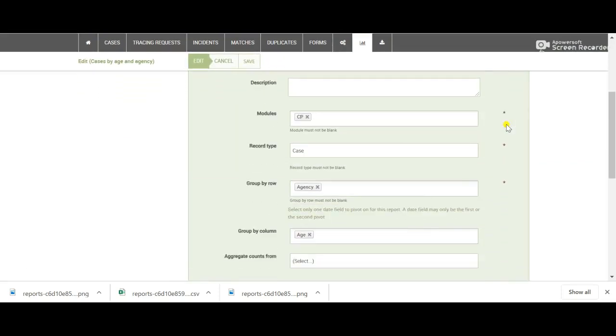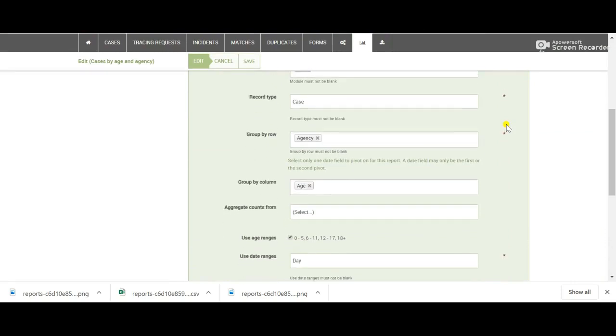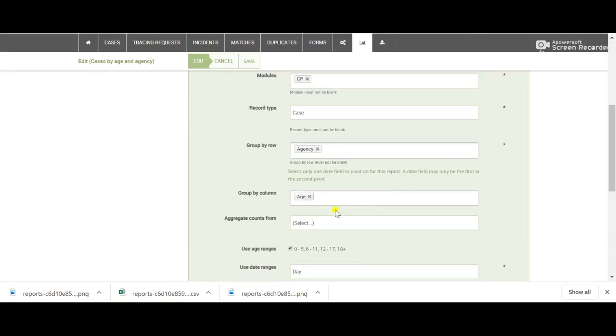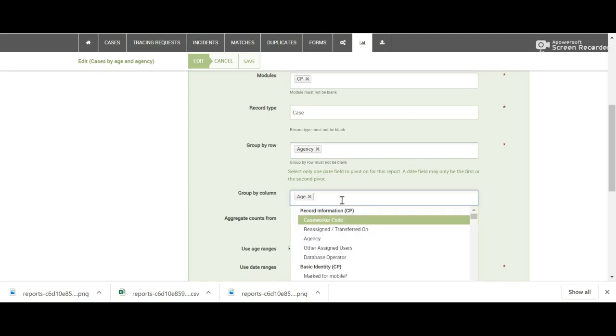So what I want to do is, first of all, I want to show you that you can put more than one attribute on the rows or on the columns. So you can make this a really multifaceted report. So right here, what I'm going to do is I'm going to put in risk level.